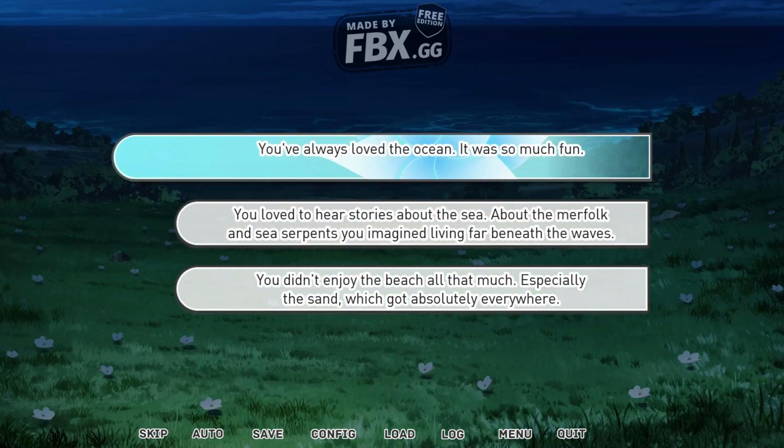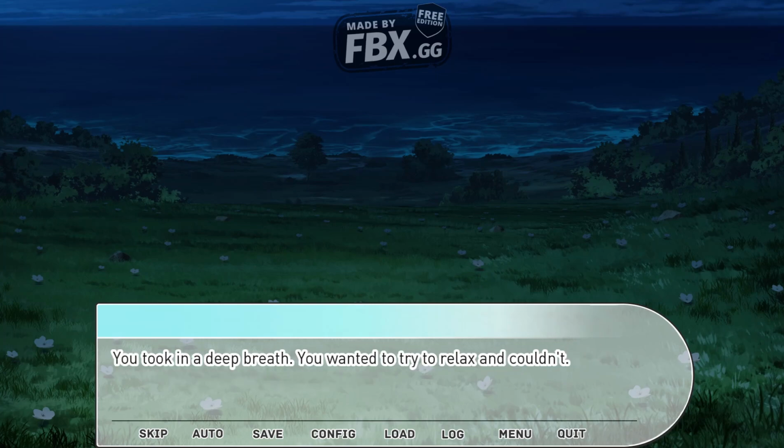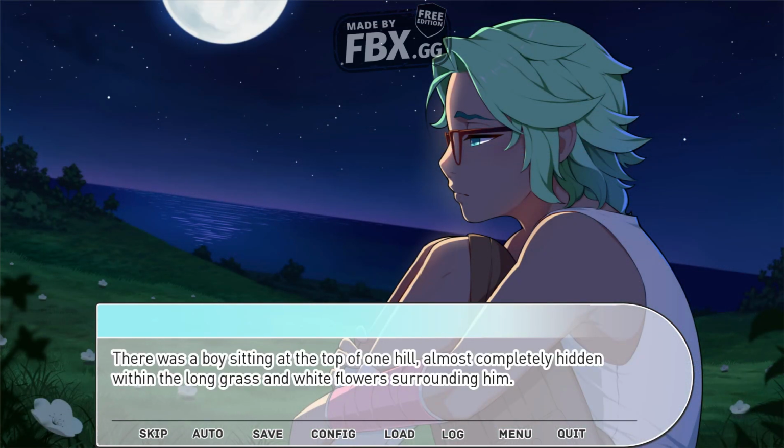You've always loved the ocean. It was so much fun. Sometimes Lizzie would join you, the two of you splashing each other in the waves. Those were the best days. You took in a deep breath. You wanted to try to relax and couldn't. You weren't sure what, but something told you that you weren't alone, so you glanced around.